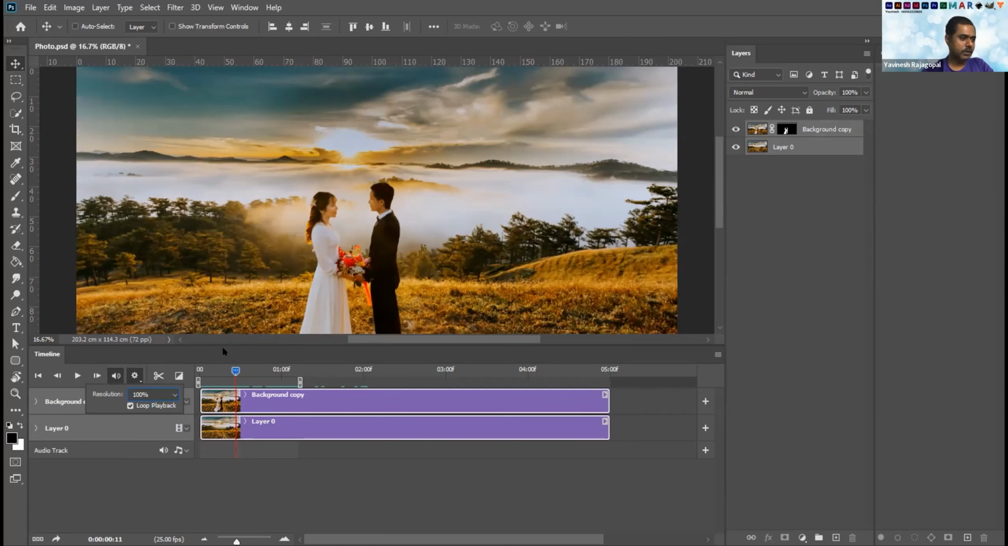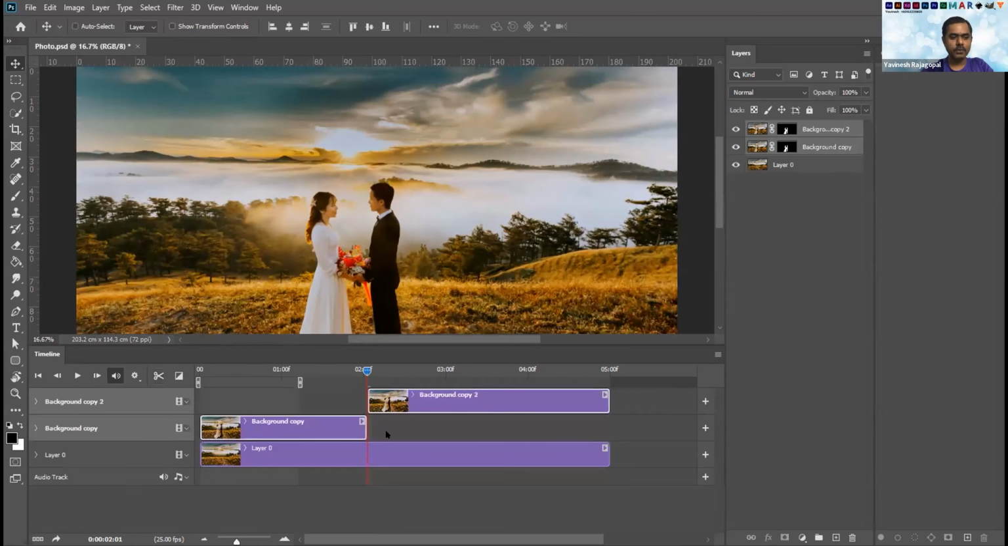All right, the next one, you have your scissor here. This is for you to trim your clip. Split at playhead. For example, I select this layer here, the background copy. If I move my time and then I click this scissor button here, it will split the layer into two according to wherever we put the time.